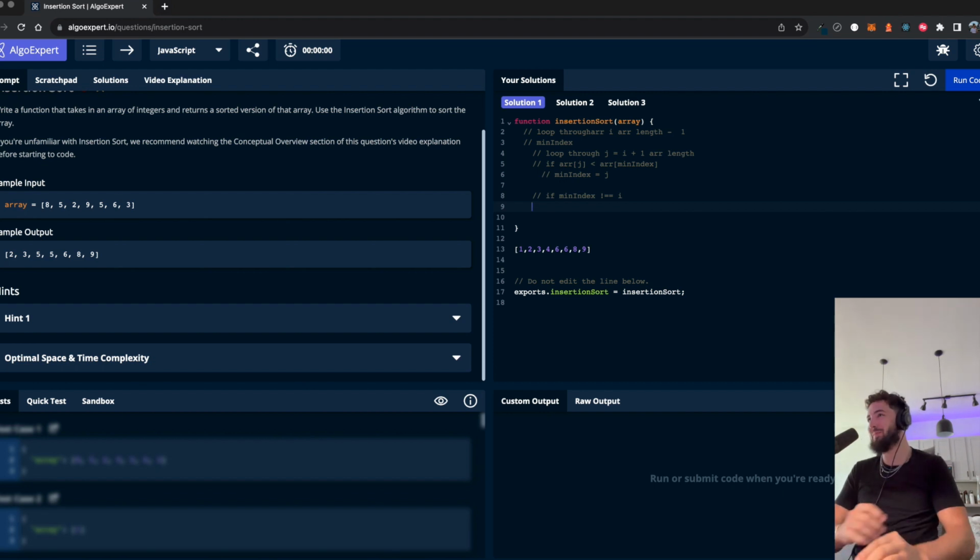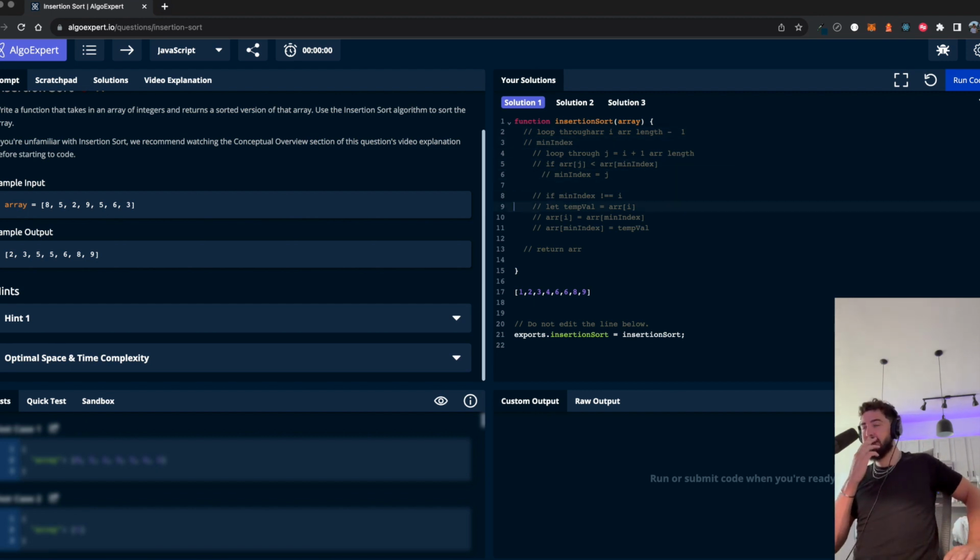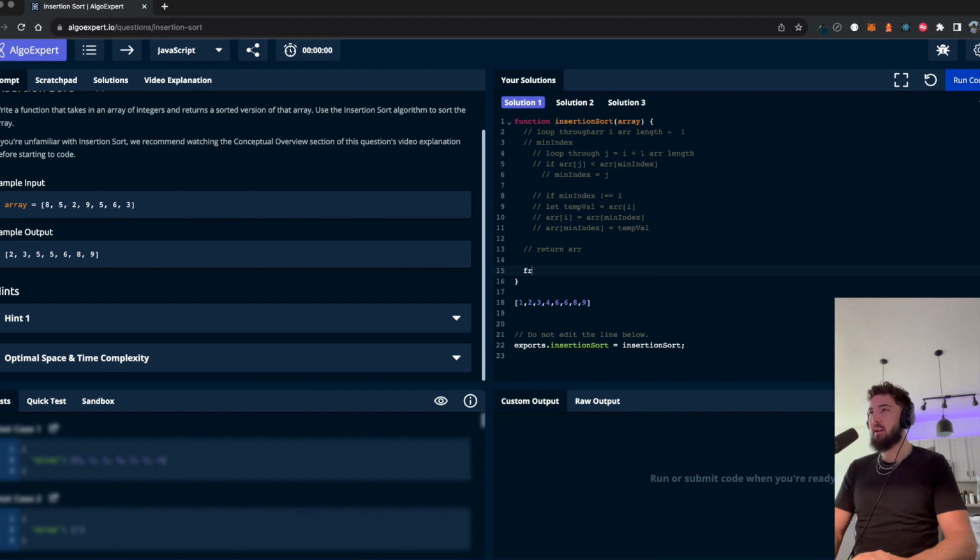There might be a few bugs on this, but let's see. We need a temporary value, temp val equals array of I, and then the array of I needs to equal the array of minimum index. And then array of minimum index needs to equal the temp value. Okay. So I think that's going to be most of our logic. And then finally, of course, return the array. I think that's going to be a decent approach. Let's write it out and see how it goes, right?